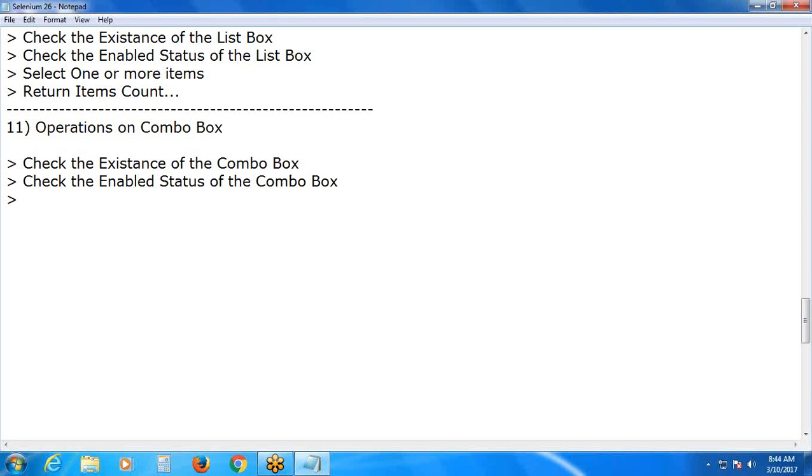regular operation, important operation: select an item. Next, return items count.